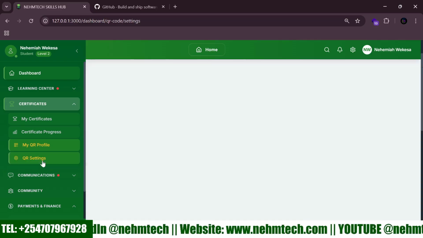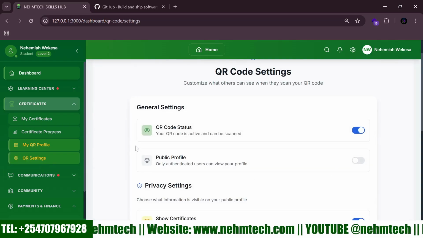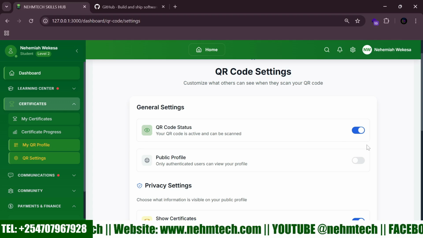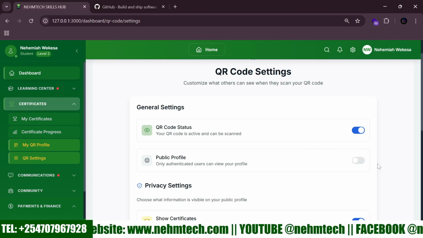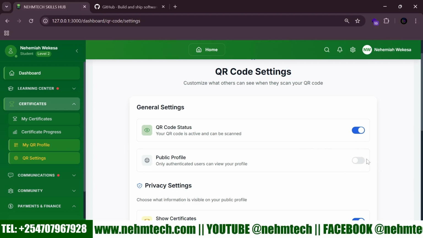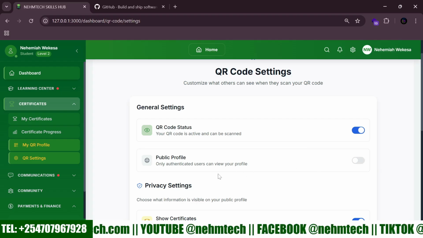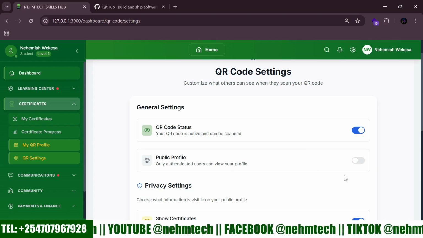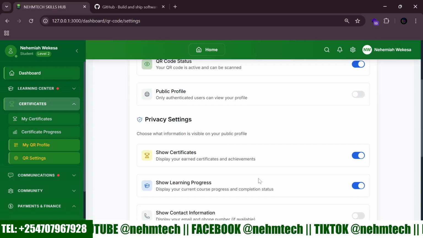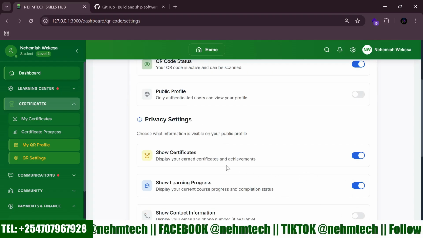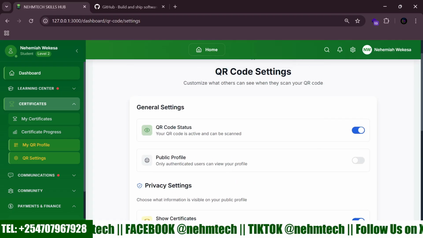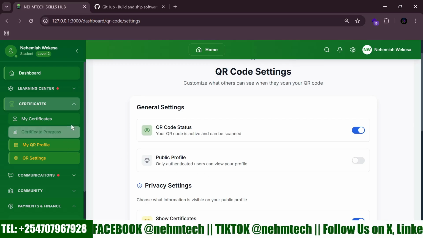Then we have some additional settings there. If you want, for example, people not to access your certificates, you can change it from public to private, so that when people scan it, they will not be able to see it, because of your privacy. We are in full compliance, as I said, with the Data Protection Act.